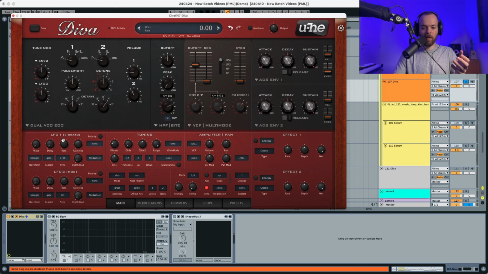Everything over here is going to remain the same. We're just going to put it over here in the triangle. This is going to be random, so essentially it starts randomly at 1/8. But we're gonna put this over here to LFO2, and we're gonna put the depth mod all the way up. So the LFO2 is what will control the depth of the LFO1 as well.